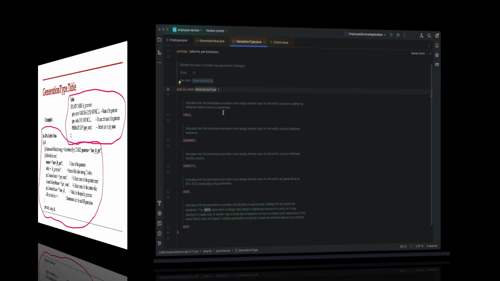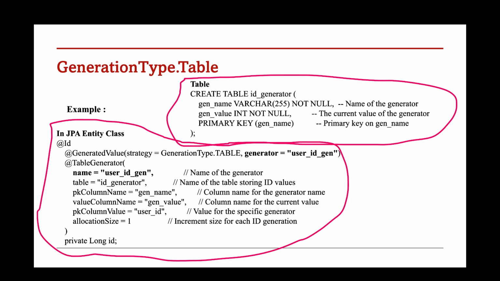Alright, to use this GenerationType.TABLE, we need a little extra help. We need to use another annotation called @TableGenerator. This annotation tells JPA how to manage the ID generation process. And here's the important part. The name attribute in @TableGenerator should match the generator attribute in @GeneratedValue. Both must have the same value, otherwise, it won't work. You can see the example on my screen.